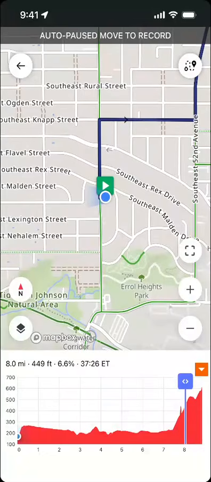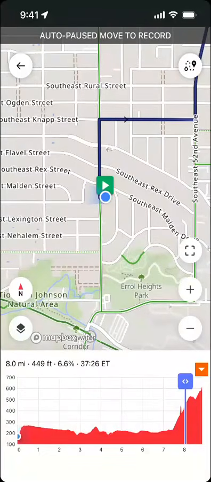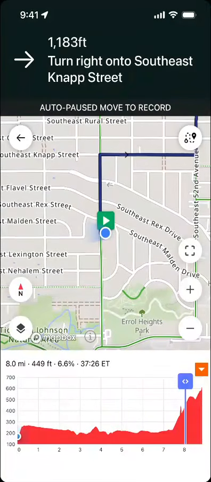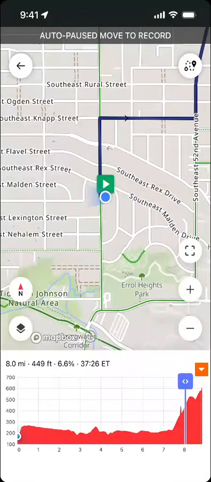Little side note here, that estimated time feature is really useful. What our app is doing is looking at your past ride recordings and saying, hey, based on what you've done in the past, we think it's going to take you this long to do the route that you have loaded up here. This feature is really cool because it actually updates dynamically.